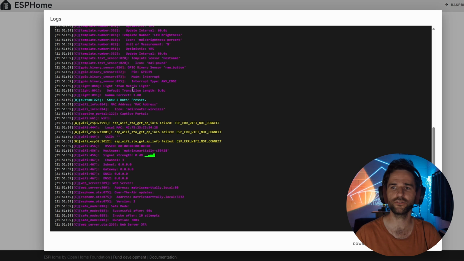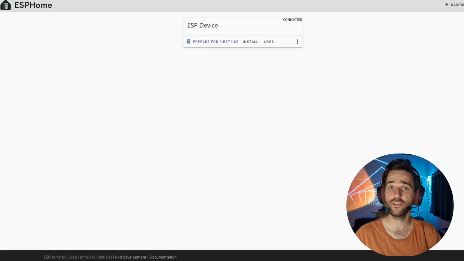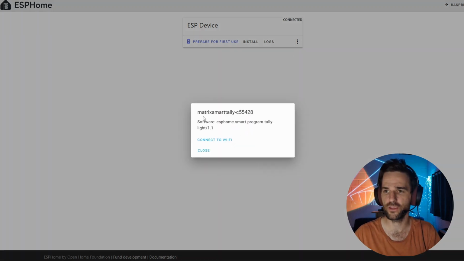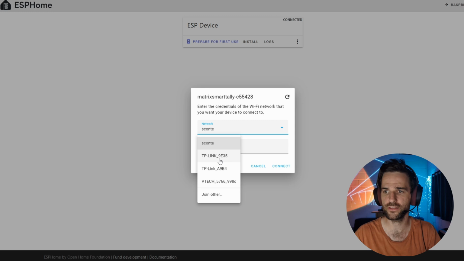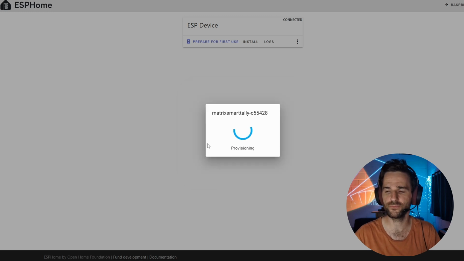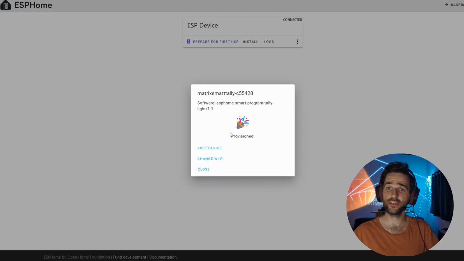We can now look at the logs to see it output. We need to, very importantly, connect it to the Wi-Fi. So under these 3 dots, we'll hit configure Wi-Fi. It'll scan and we can go connect to Wi-Fi. I'll then select the Wi-Fi and insert my password. We can see it's successfully connected to Wi-Fi, so we can now visit our device. From here we can see our tally light, so let's show how it works.